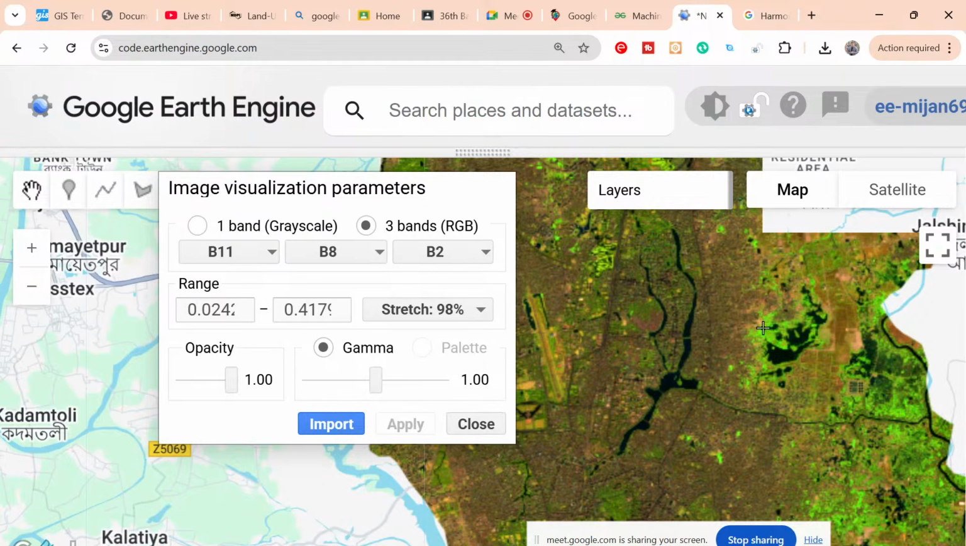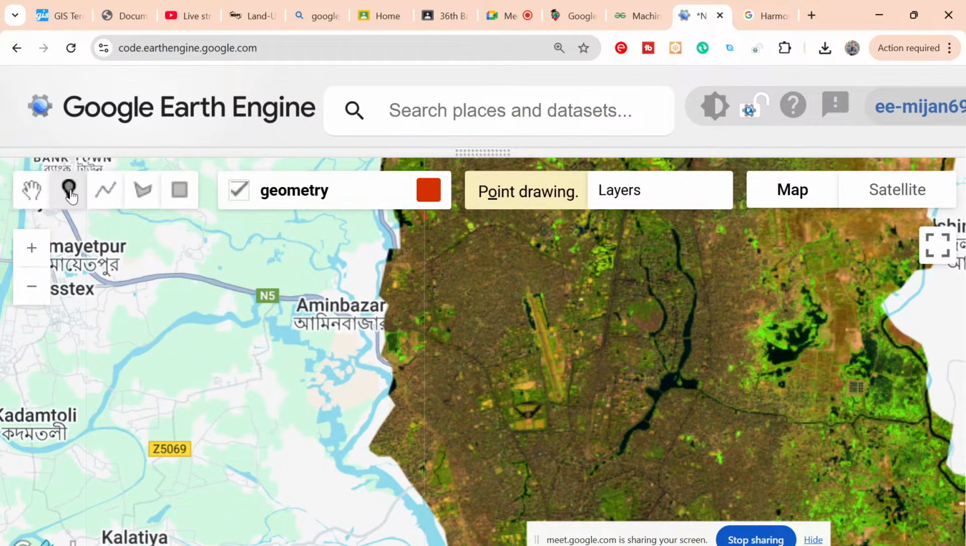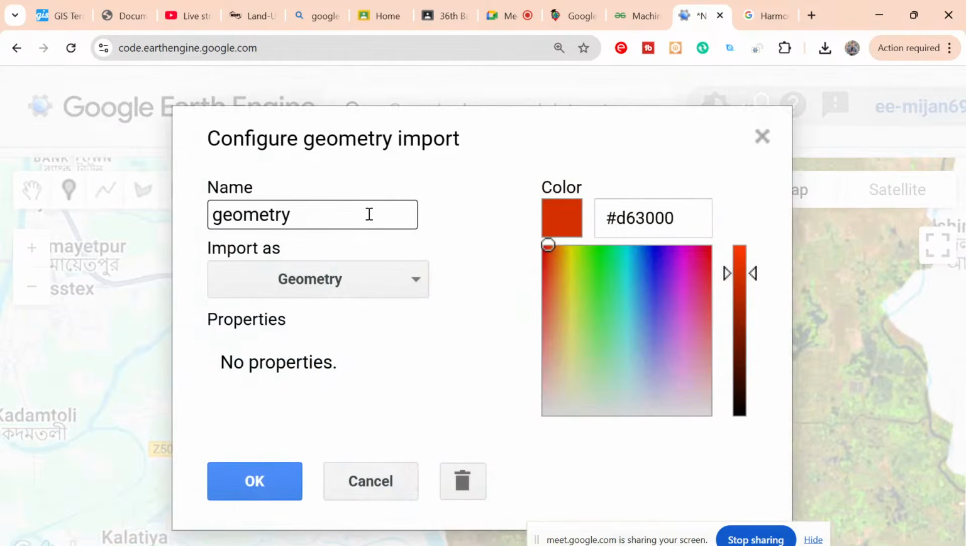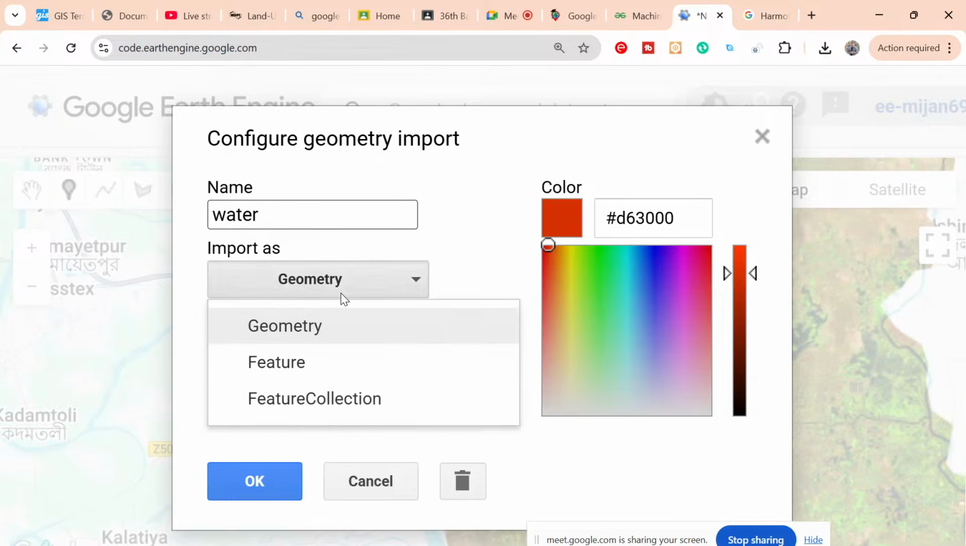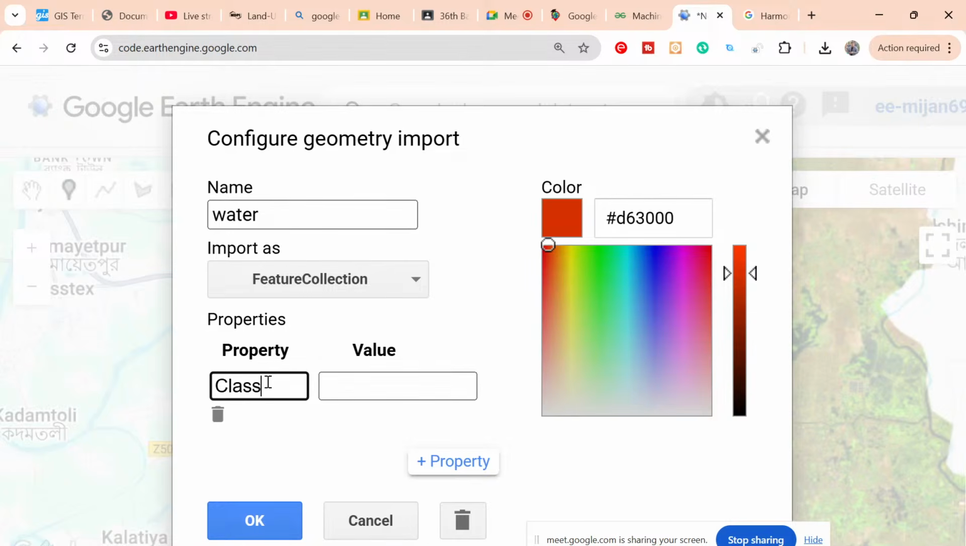Okay, so now how can I collect the training sample? For collecting the training sample, click on the marker. You can see the marker tab. This is the marker. Click on the marker. It shows the geometry. Just click on edit layer properties and set. Suppose I do the example for water. Just I put water. Import as feature collection. Property. I put the property name, suppose class. And value, I set the value 0. Okay, so I start from 0. So 0 is the first level. I set level 0 for water.